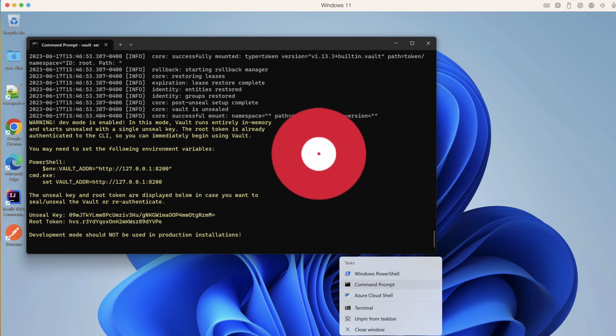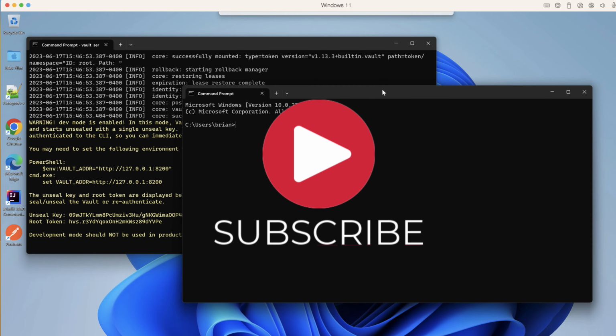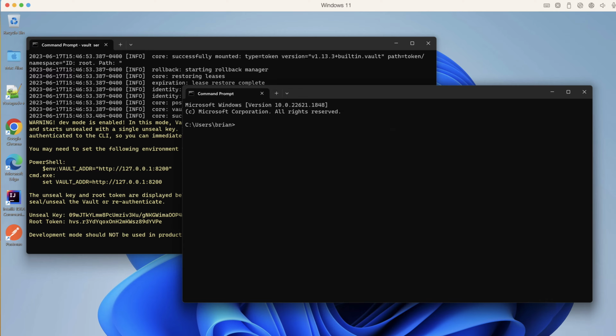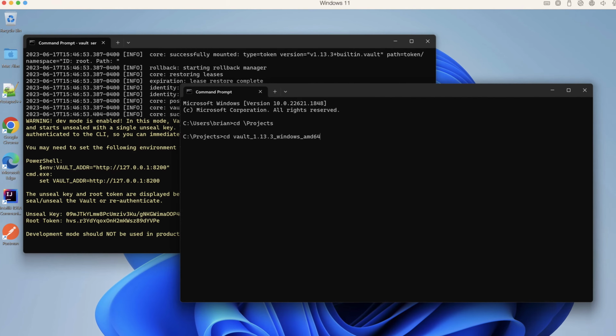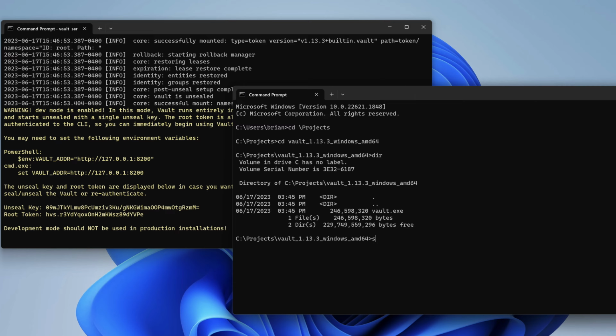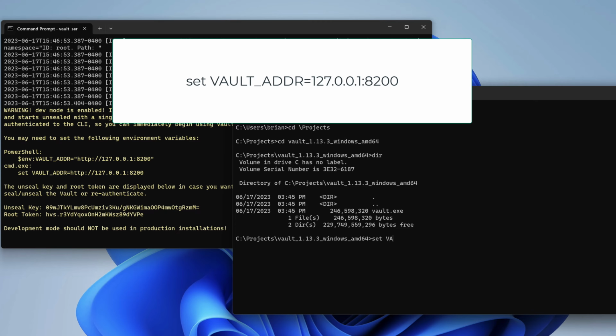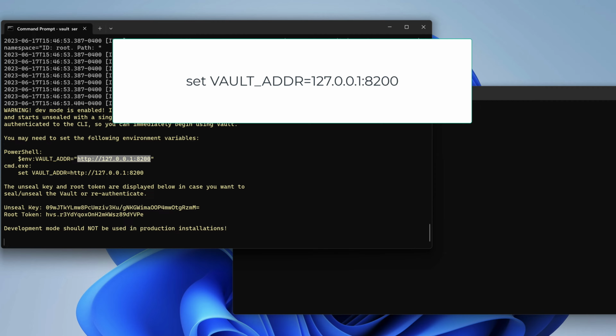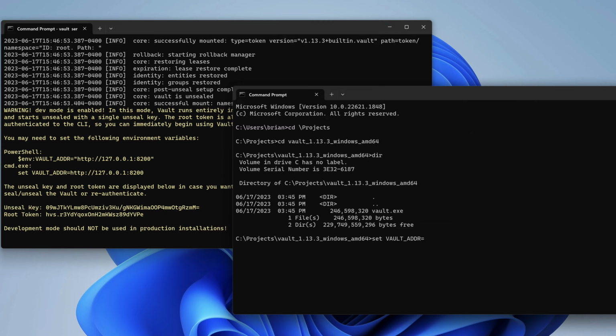However, to send it commands, we'll need to open another window. Because it's not in our path, I'll need to change directories to the location where the vault.exe file is located. Right now, in our new window, it doesn't know that we have an instance of Vault running, so we have to tell it where to look. We'll do that by setting the environment variable vault address equal to 127.0.0.1:8200, where the server is listening. Next, we'll need the root token to access the Vault.